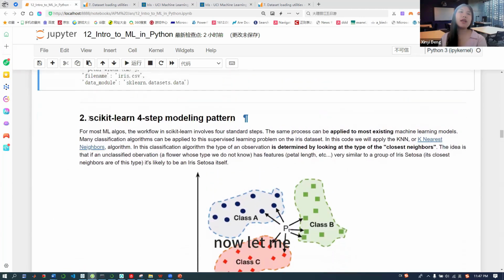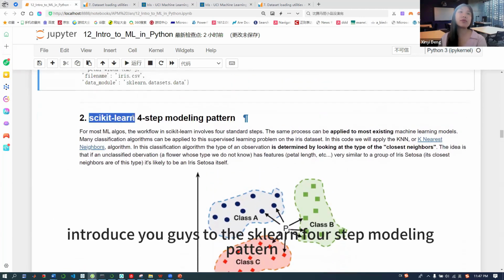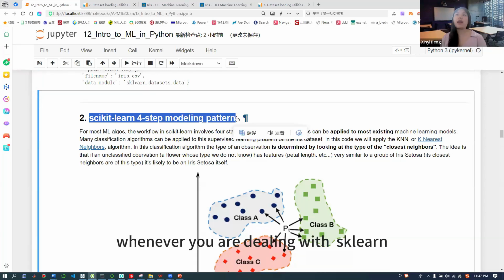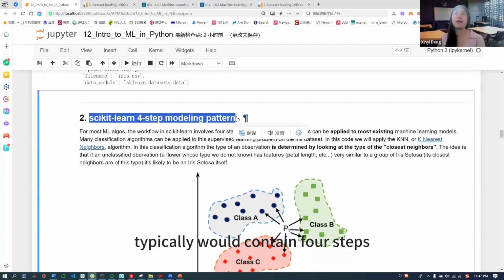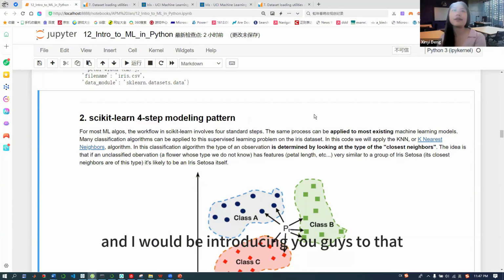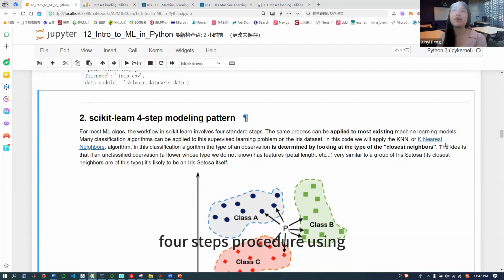Now, let me introduce you guys to the Scikit-Learn 4-step modeling pattern. So essentially, whenever you are dealing with Scikit-Learn, the workflow typically contains 4 steps, and I will be introducing you to those 4 steps using perhaps the simplest supervised learning algorithm, k-nearest neighbors, so KNN.